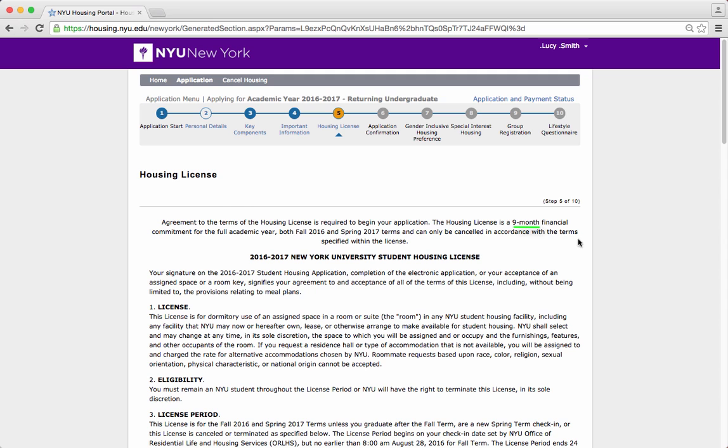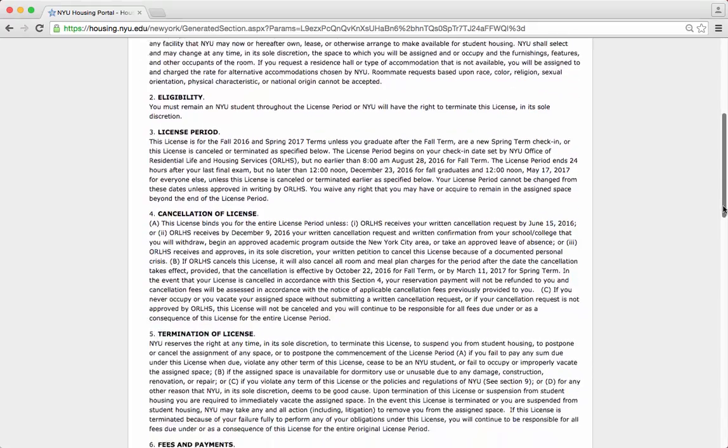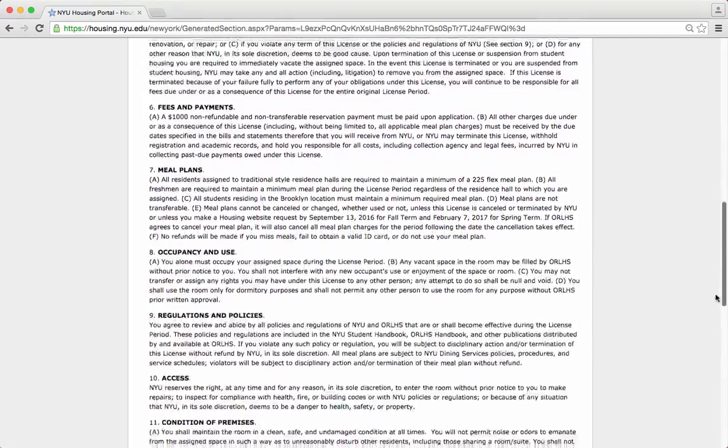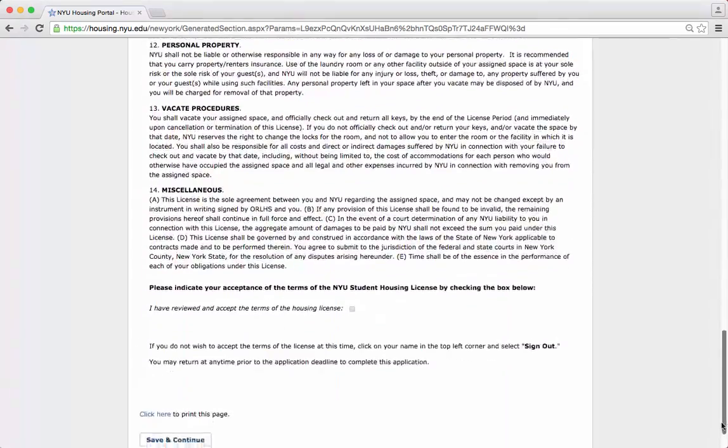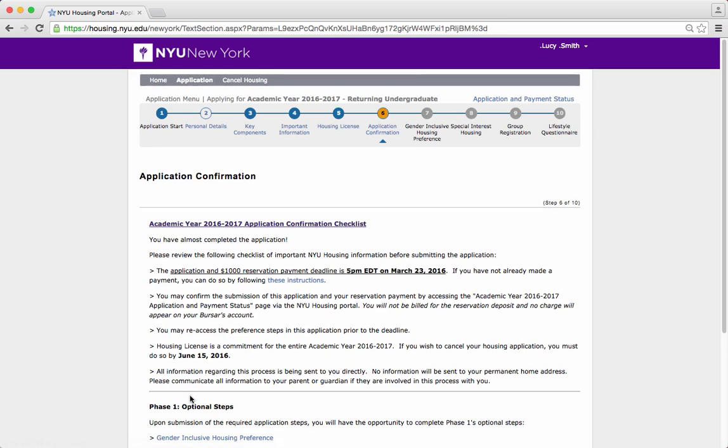This will bring us to the housing license. The housing license is a 9-month financial commitment for the full academic year. Please review the terms of the license. When you've reviewed the terms, click I have reviewed and accept the terms of the housing license. You can sign out if you do not wish to accept the terms. Otherwise, click Save and Continue.